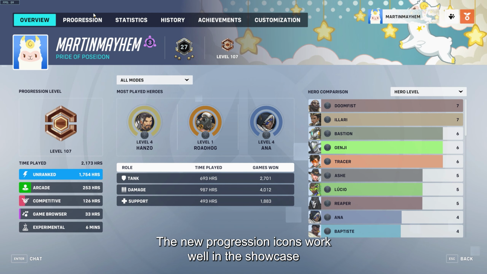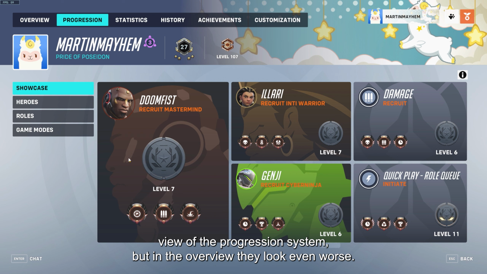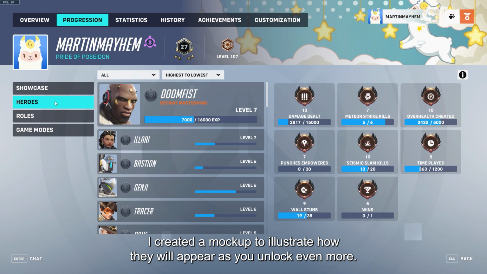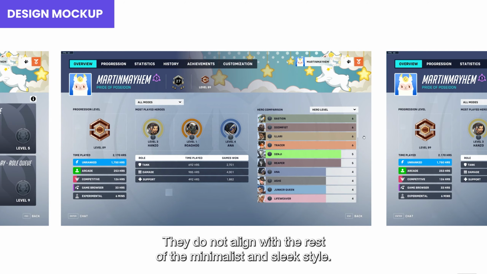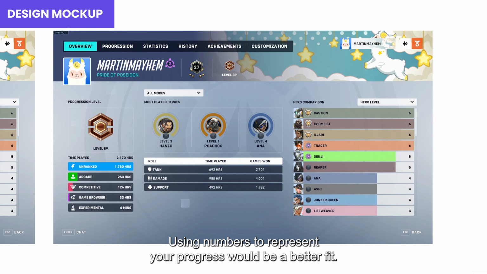The new progression icons work well in the showcase view of the progression system, but in the overview, they look even worse. I created a mock-up to illustrate how they will appear as you unlock even more. They do not align with the rest of the minimalist and sleek style. Using numbers to represent your progress would be a better fit.